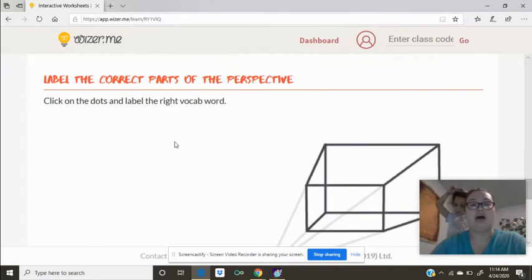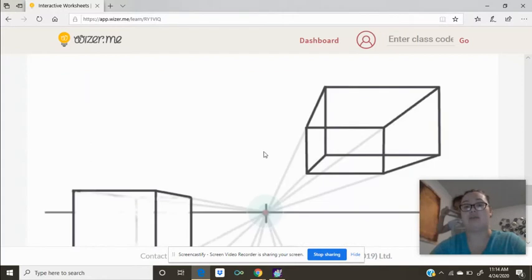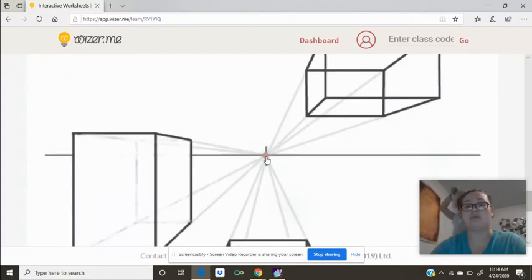This is the part where you're supposed to click on the dots and label with the right vocab word. So this one here was actually vanishing point. This one was horizon line. And this one was converging lines. Or if you use the other word, octangle lines, that's totally fine too. But converging lines, vanishing point, and horizon.